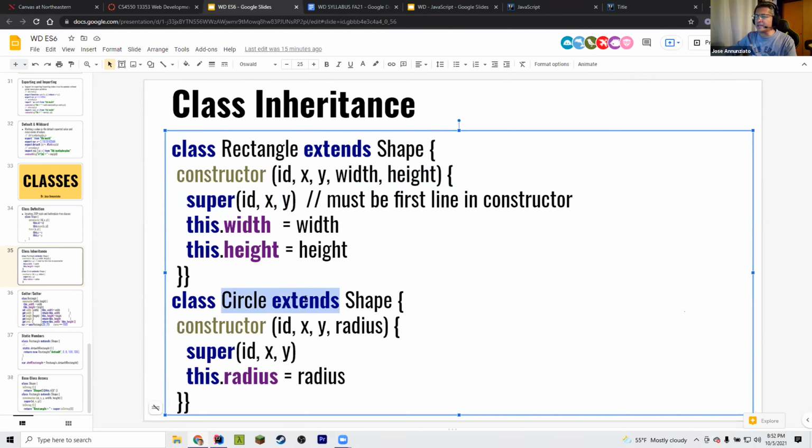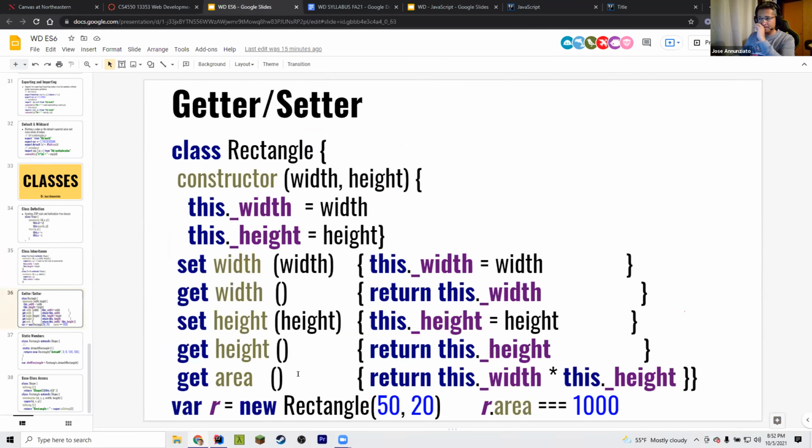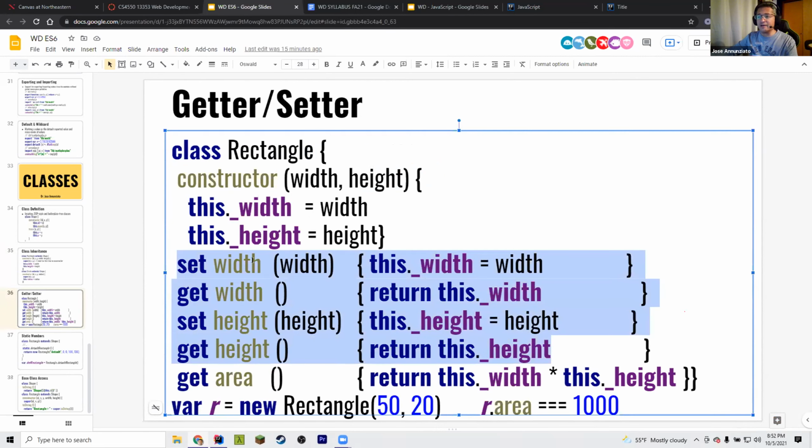Circle, same thing, right? It can extend Shape and declare its own attribute, radius. That would be a local parameter, right? You also have a declaration of the visibility of functions in here, right? You can create setters and getters, very much like any other language, especially Java, C#, where you can have set width, height, get width, and whatnot.